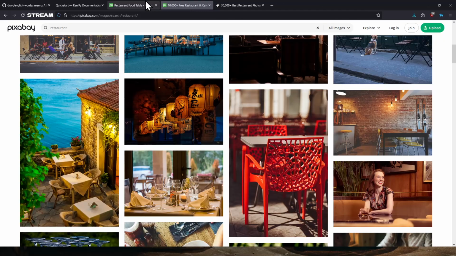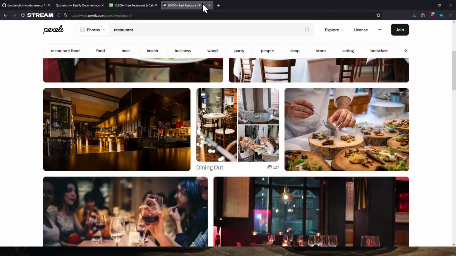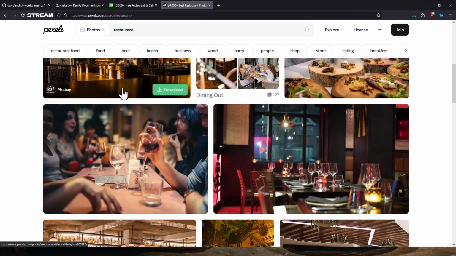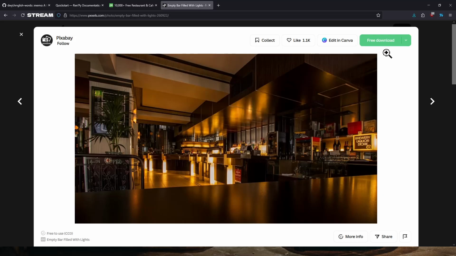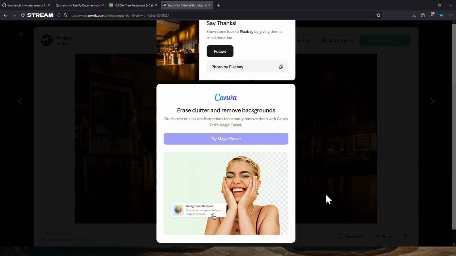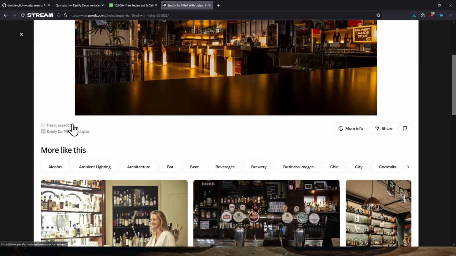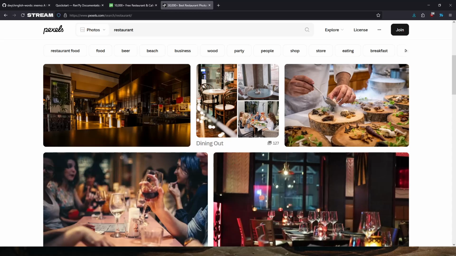We are clear. We have the image. We'll choose this one as well. This is a nice image. This interior, free download. What's your license? Free to use, CC0. Nice. I don't even have to do anything. Not even a single bit of reading. I just take it and I go. Thank you. So now let me rename.